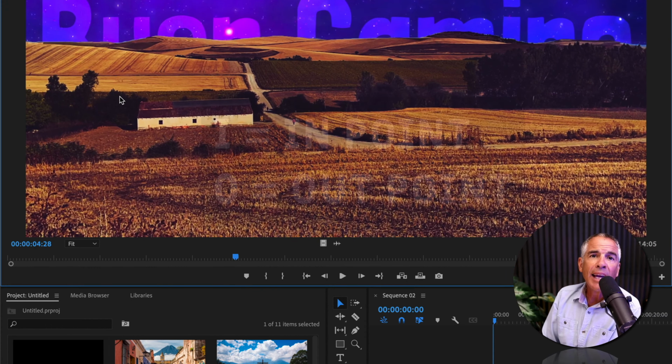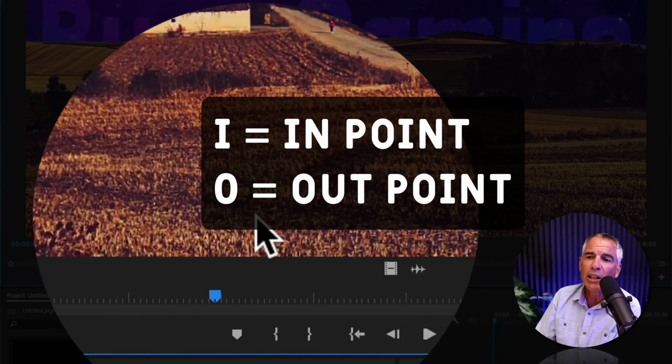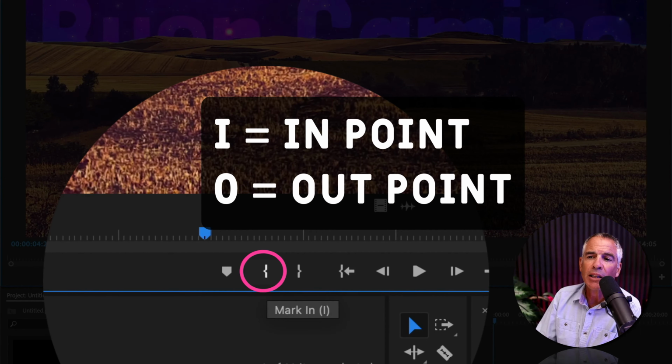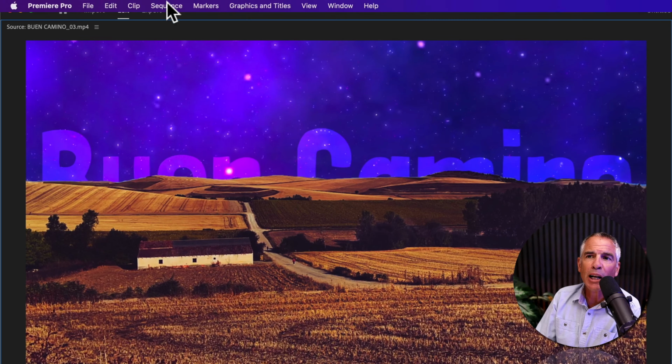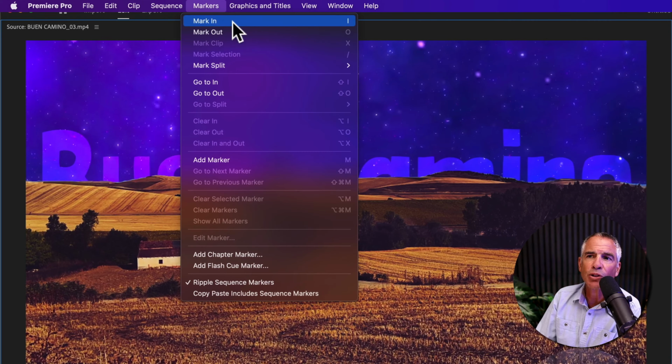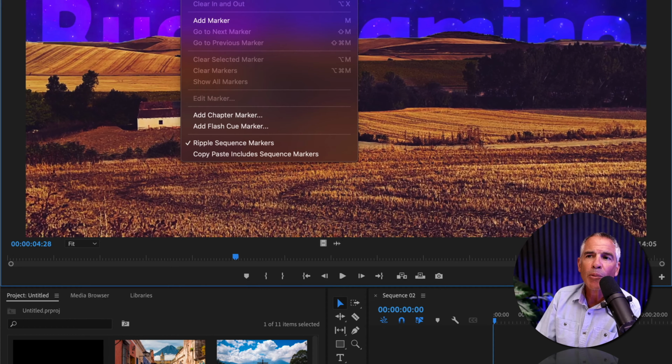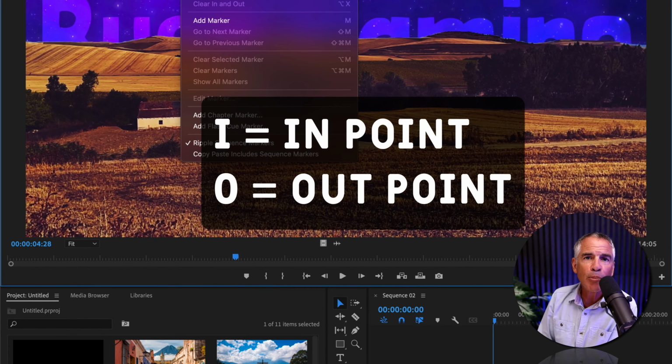To set in and out points, you can click on these little icons right here. This is the mark in, this is mark out. You can also come to the top menu, click on markers and choose mark in, mark out. But the easy way is to learn the keyboard shortcuts. I for in point, O for out point.